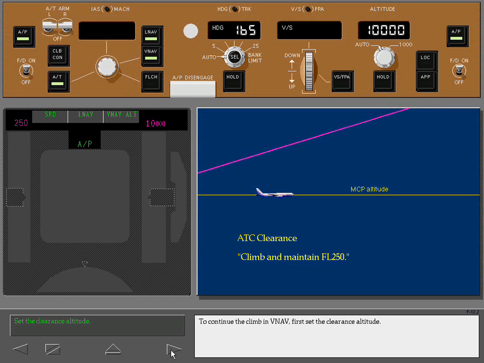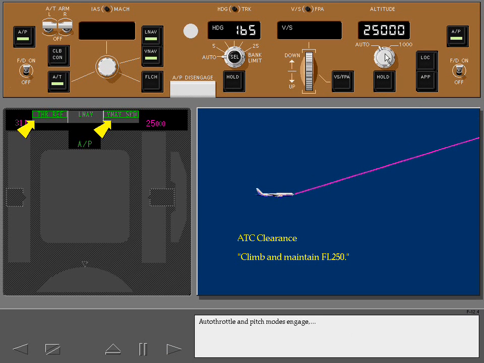To continue the climb in VNAV, first set the clearance altitude. Then, push the altitude selector. Autothrottle and pitch modes engage, and the airplane begins to climb to cruise altitude.